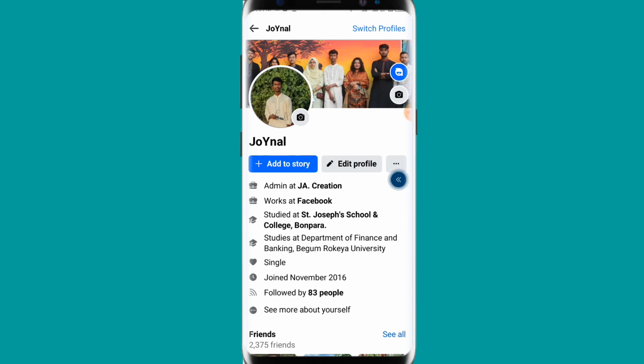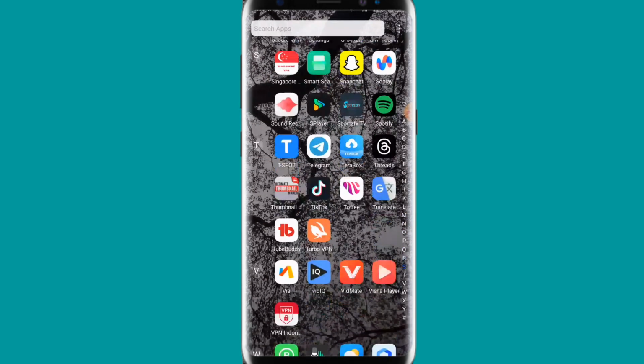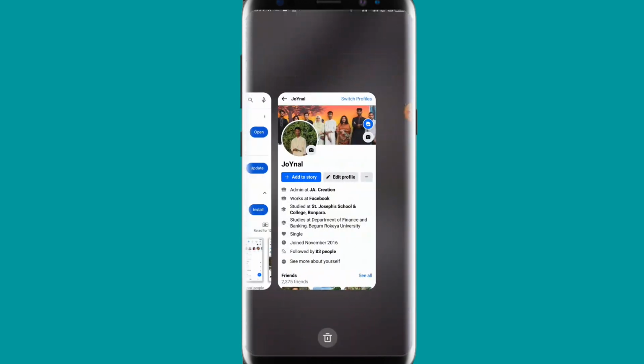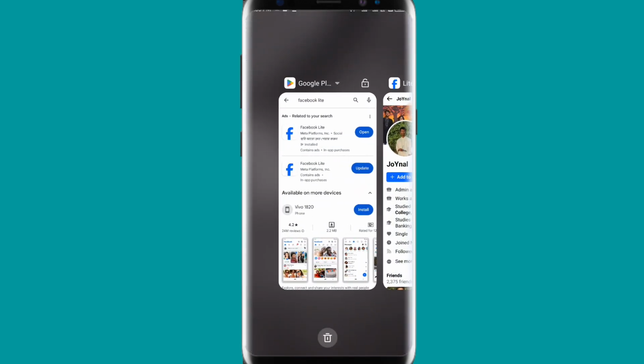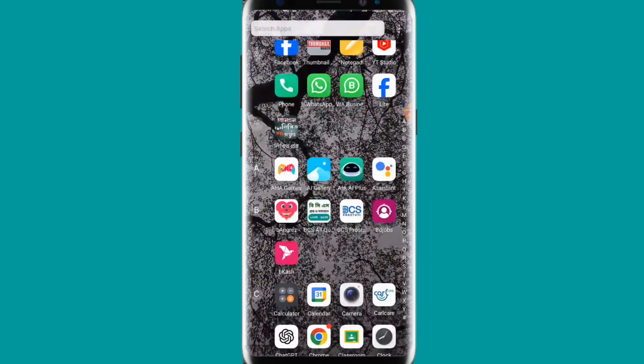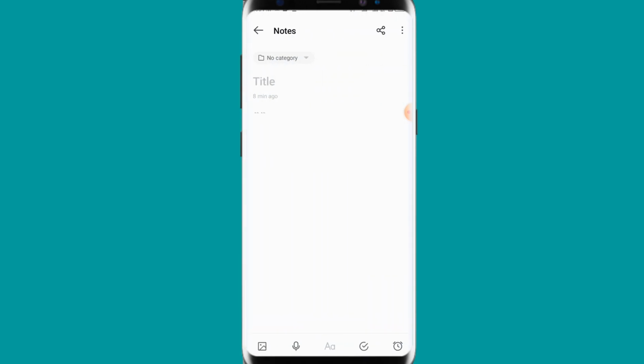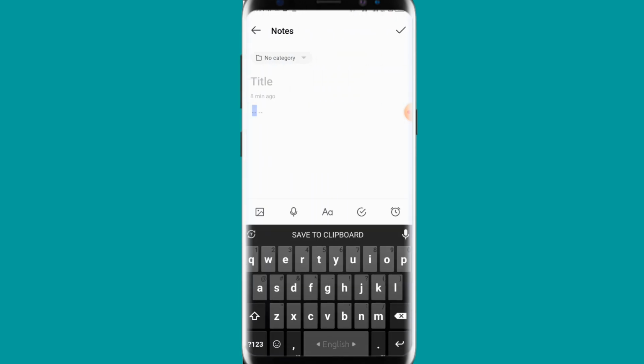After opening your Facebook Lite app, you have to make sure you log into it, and after that you have to copy two symbols which I will provide in my description box. You can copy them from my description box. You can see here two symbols. You have to copy them from my description box.